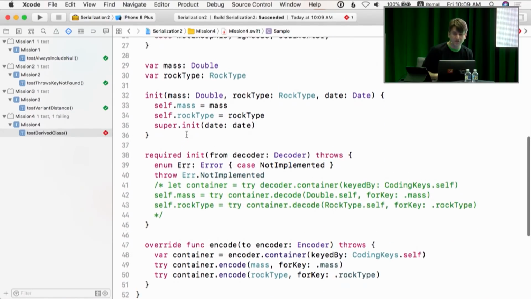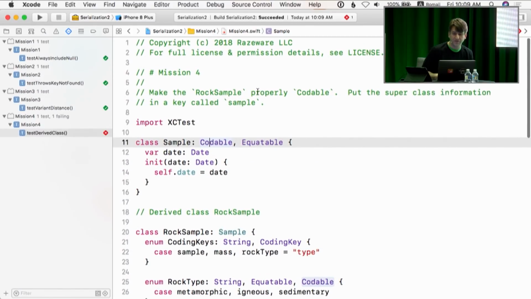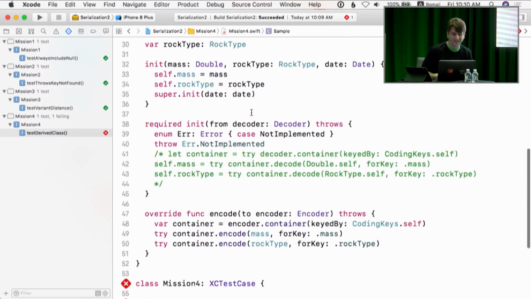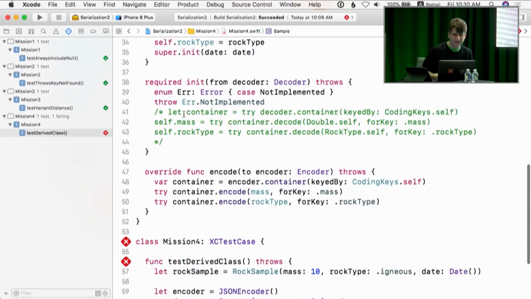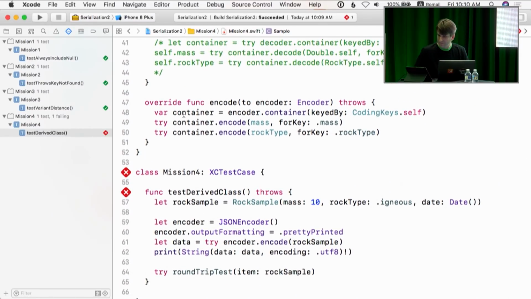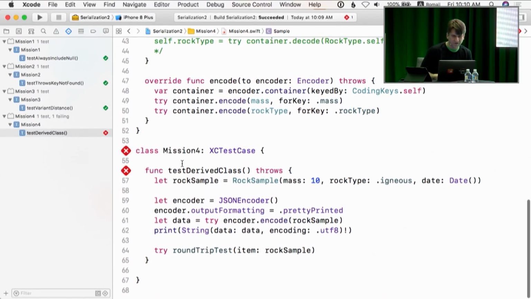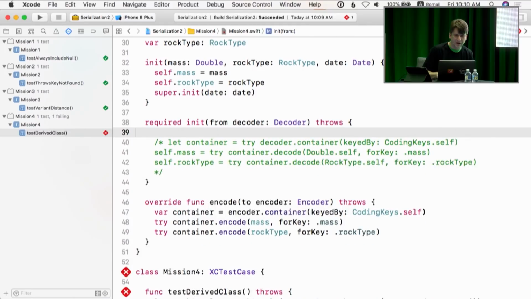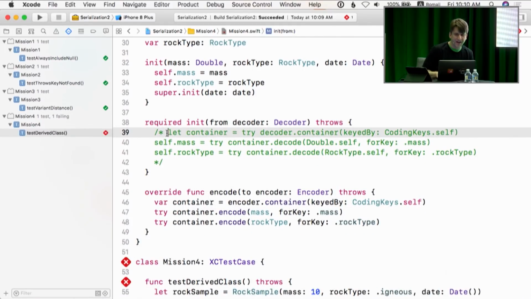And I want to implement this so that it serializes correctly. Currently I have most of it done for you, but we need to fix it up just a little bit. So first, let's look at the init method, which is currently just throwing not implemented. So I'm going to get rid of the not implemented stuff and put in container.